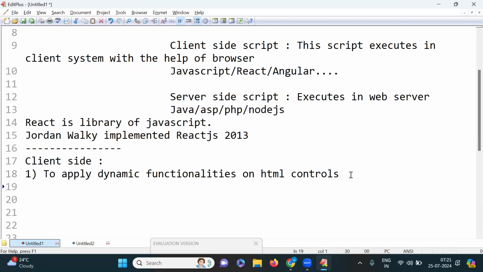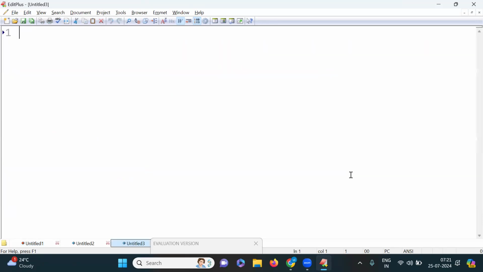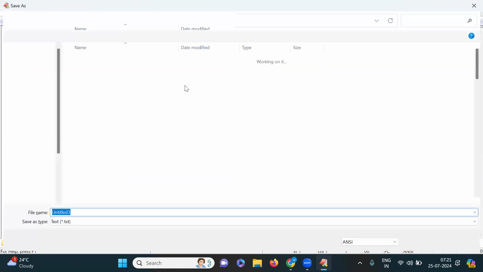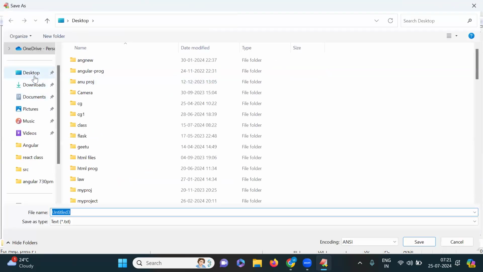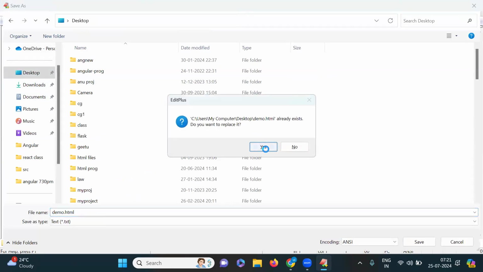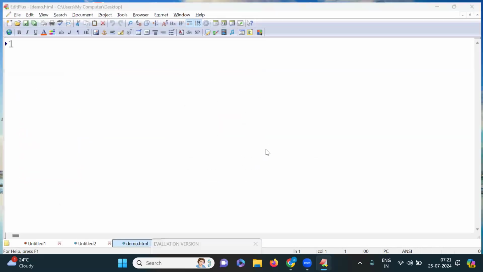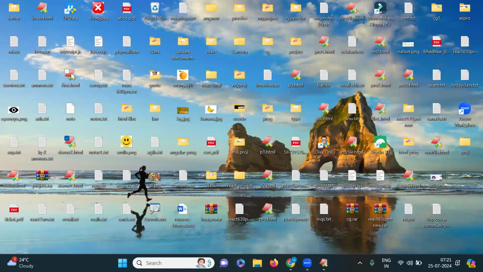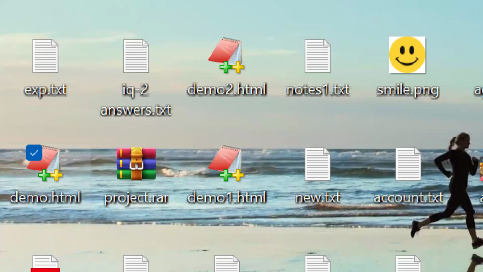What is the dynamic functionality? I will discuss it with you with a simple example, for your better idea. Don't try to understand this program, just see the result. I'm creating one simple HTML file with the name demo.html. This is the HTML file which I created.